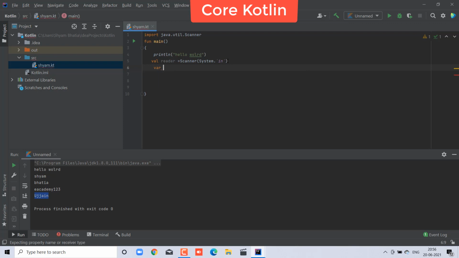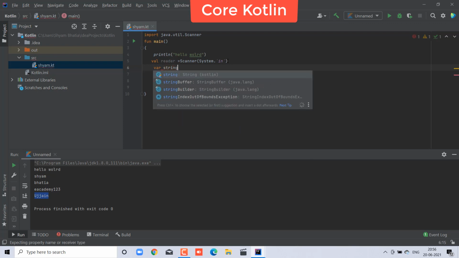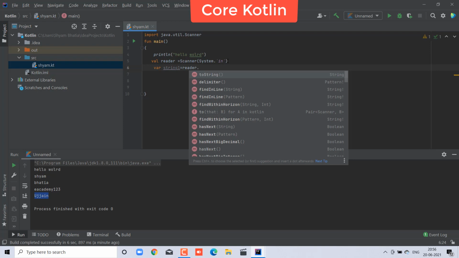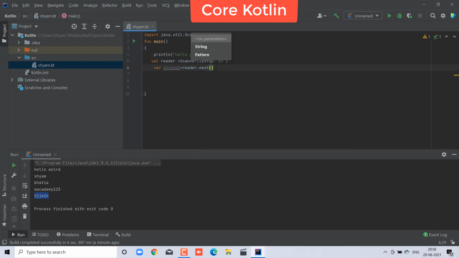And now on that behalf, we will create the variable, that is string 1, you can say, and this is used for reader dot, you can say, toString, many things are coming here. So I will use next only, it will accept the string. Okay, that's perfect. Or you can also use string like that.